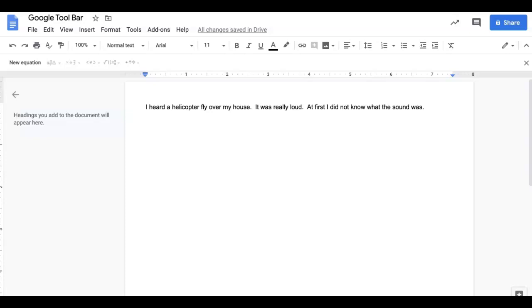Okay, so I just want to go over a few of the things that I will be asking you to use on the Google toolbar. So we went over, if we start over here on the left, this just means to go back. So if I hit this button, the last thing I did in my document, which was type this period, it would take it out.